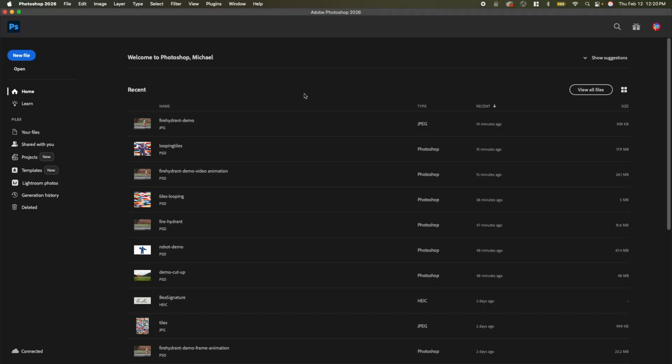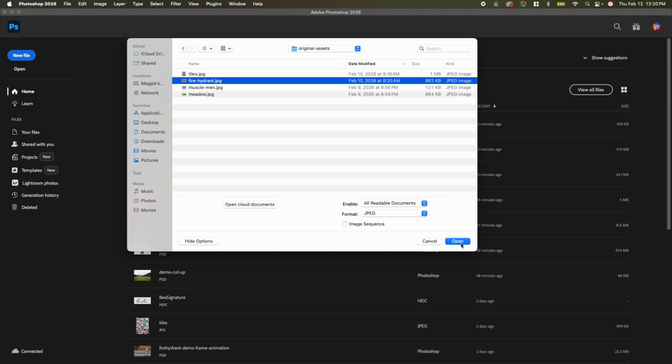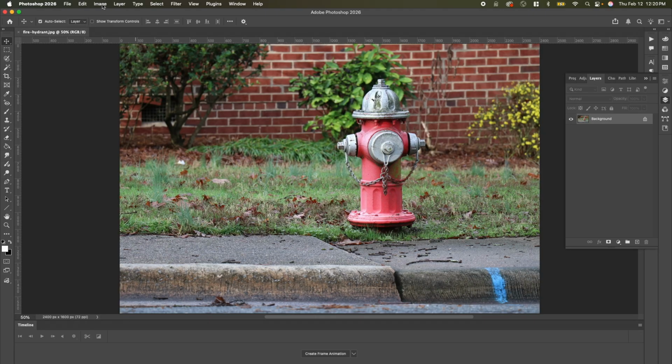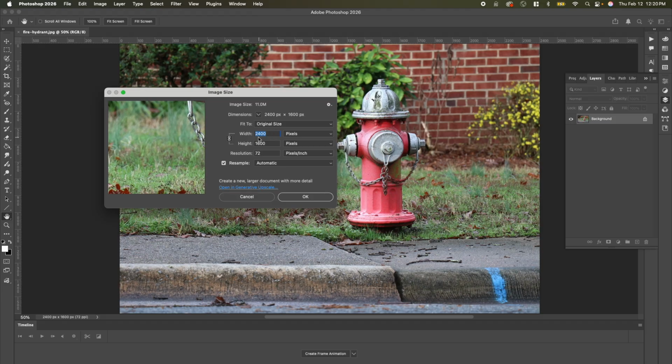This is a Photoshop tutorial for image size, pixel dimensions, cropping, and canvas size. I'm opening a demo file, which is one of my original assets, that's fire hydrant. We look under the image menu, image size. We can see the pixel dimensions are 2400 by 1600 pixels.